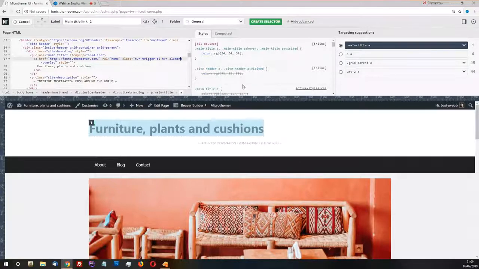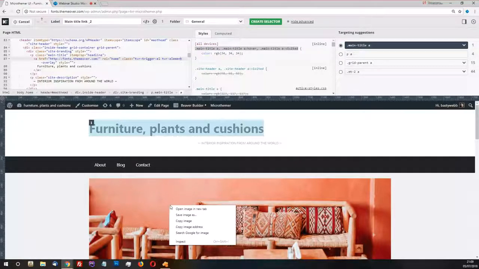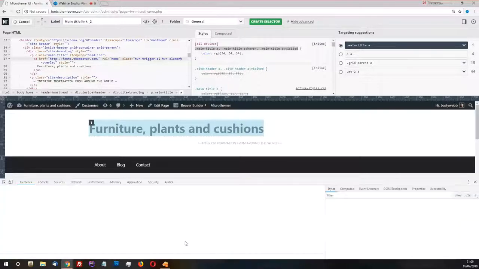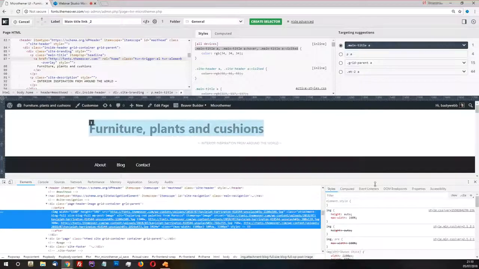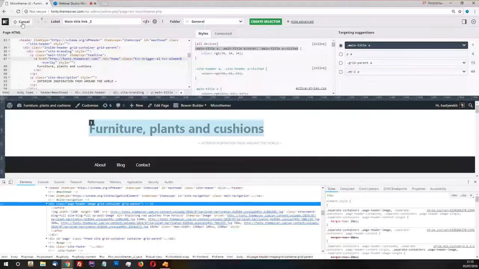So this pane on the right, which showed me why my style wasn't working, shows the default styles that the theme is applying already. It's very similar if we've got coders watching. If you right-click, inspect with Chrome, you have the same sort of thing. We have an HTML pane here and a styles pane on the right. I'm just going to close MicroThemer.